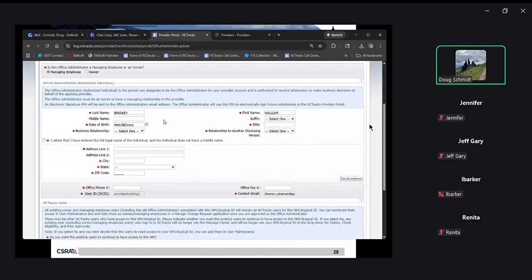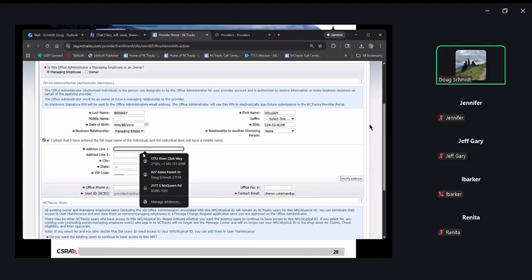Okay, let me put in different things here. Let's see. Business relationship, managing employee, and you can hover over these, any drop down, and it'll explain it sometimes throughout NC Tracks. Just wanted to point that out. Address.